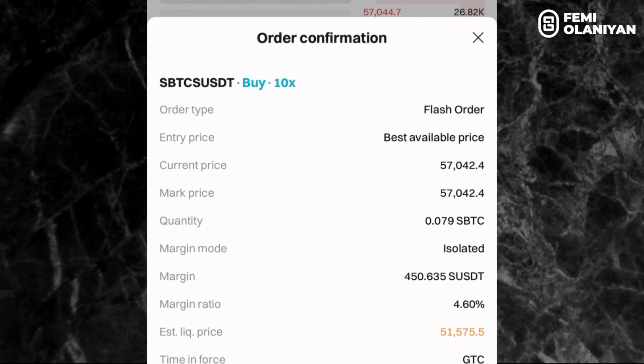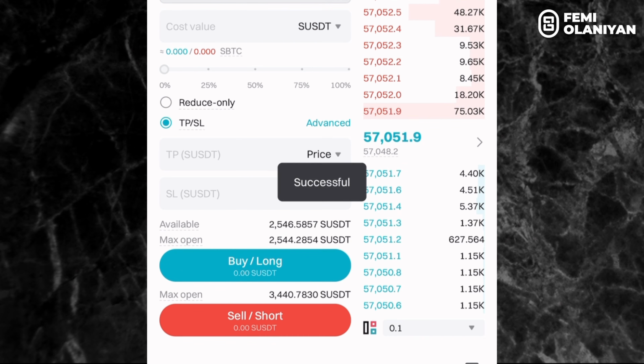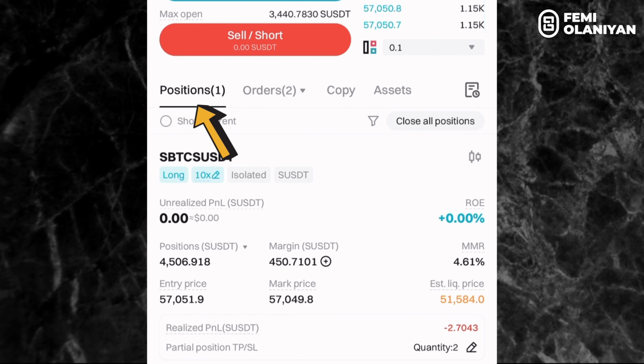And then it brings all the details of your trade right here: the current price, the quantity you are trading, the margin mode, the liquidation price, take profit and stop loss, everything will be right here. So make sure you confirm that everything is correct. Once you've confirmed that, just click on confirm at the bottom side of the screen. And then under positions right here, you will see your trade. So this is the trade we are currently taking.